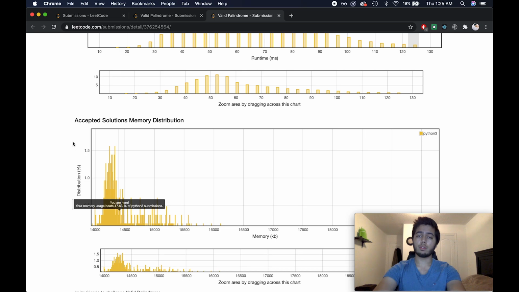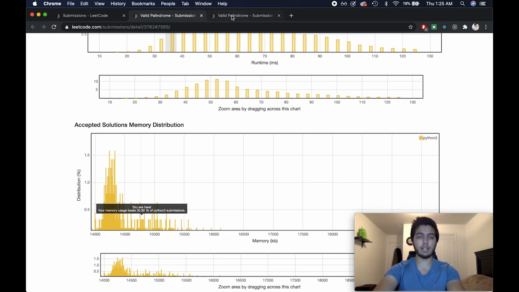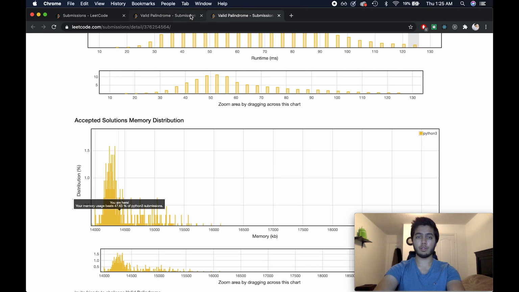I could probably make both of these solutions a lot more efficient, but it's currently 1:25 in the morning. I have work tomorrow. So if you guys have any suggestions on how I can potentially make any of these solutions more efficient, let me know in the comments below.